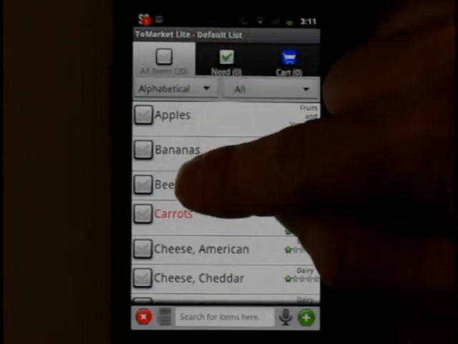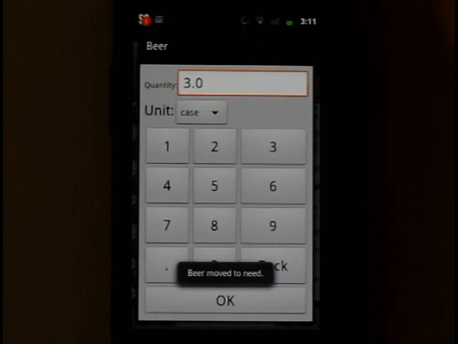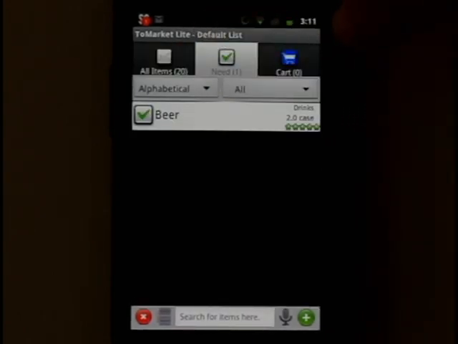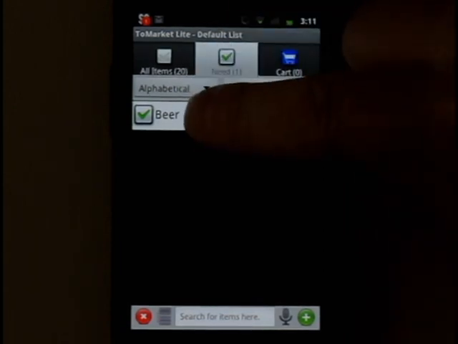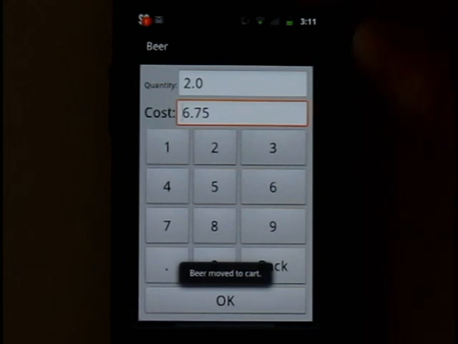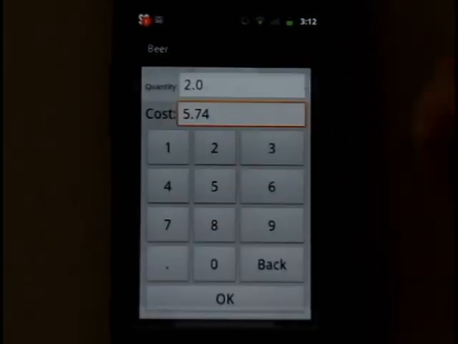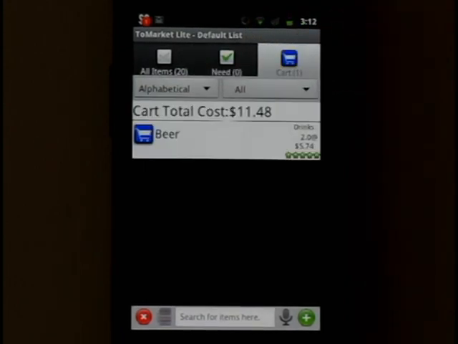So let's say, for instance, you want beer. You tap beer, tell it how many you want. We'll say 2, and you move over to need and see that now you need beer. You're in the store now and you say, okay, I've got the beer in the cart. Hit beer again. It asks you how much you're going to be spending on the beer today. So you say okay, entering the price, move it over to the cart.